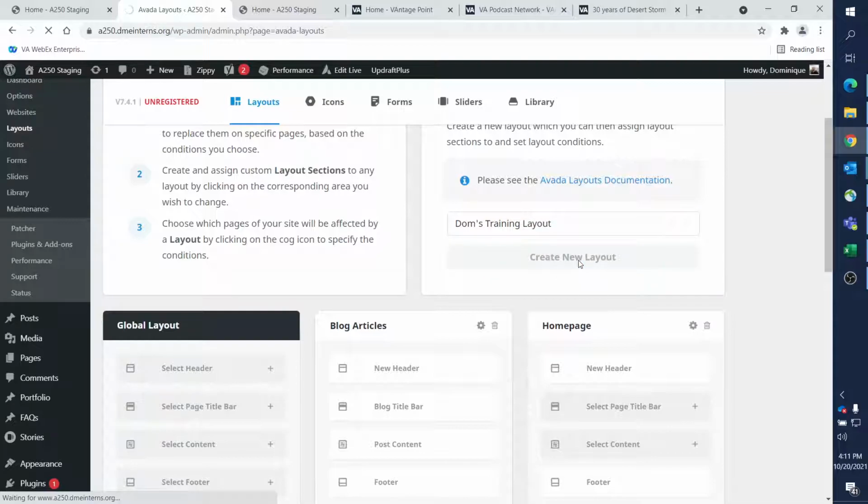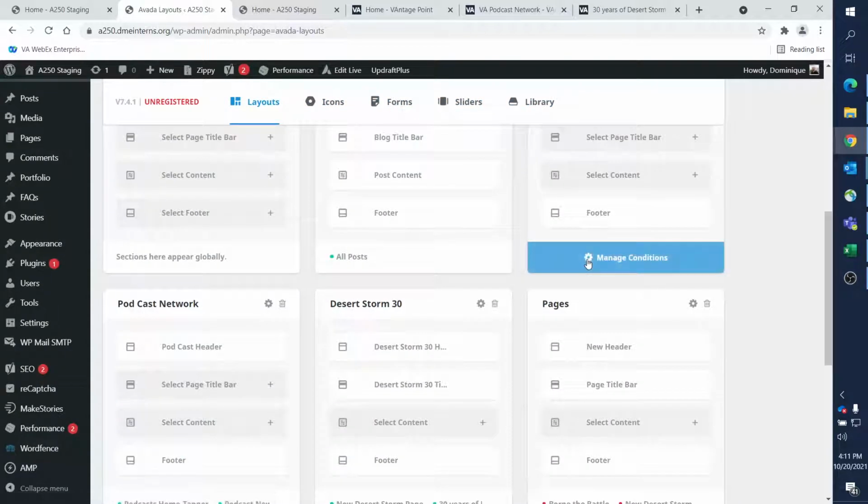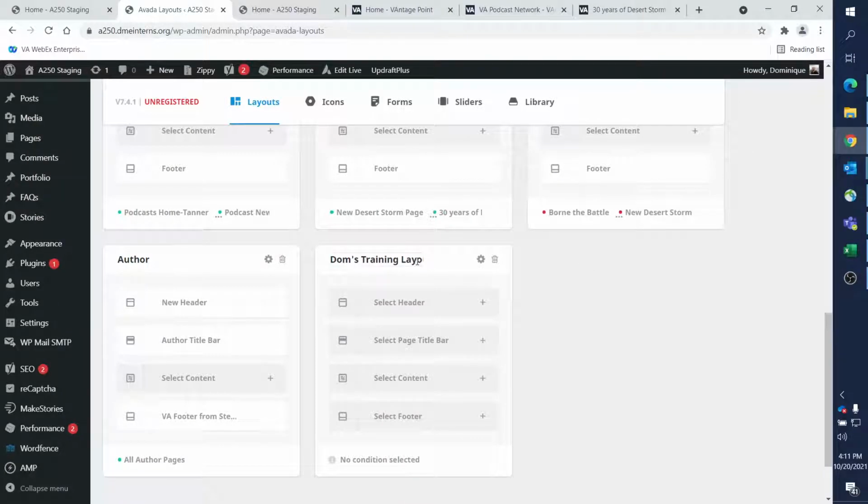And so what you're doing when you create a layout, let's see, did it show up yet? Oh, it's around here somewhere. DOMS training layout. All right, well, that's supposed to say layout, but you get the idea. So I just created a training layout, right? But it has nothing in it. There's nothing in it, and there's no condition set.